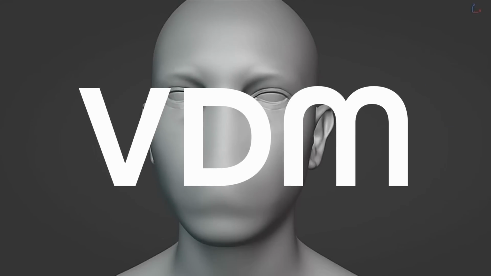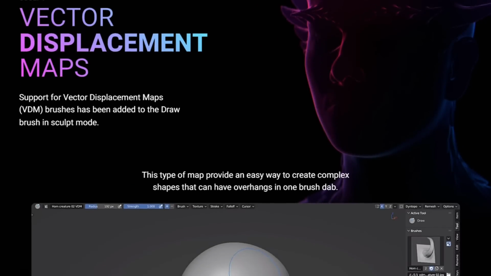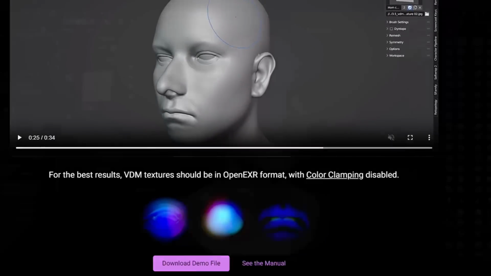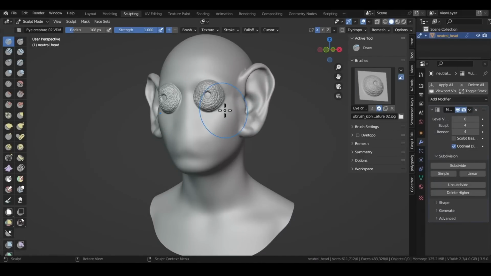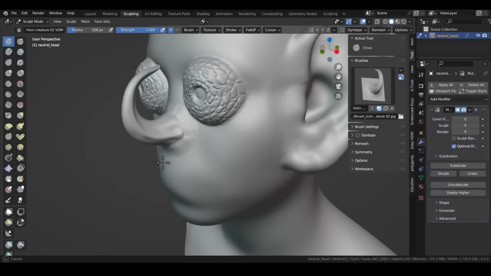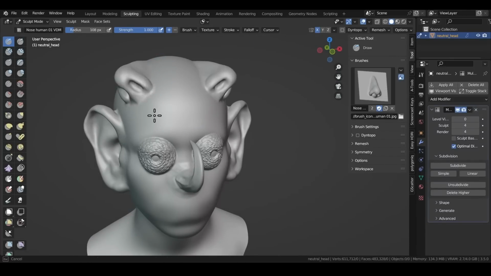Now let's talk about VDMs, aka Vector Displacement Maps. Now this is a big deal too, in case you don't know what VDMs are. How about I just show you instead of trying to explain it to you? Basically, you can just sculpt overhanging shapes onto your models with just a single stroke of a brush, and apparently it was already a big deal in some industry standard softwares like ZBrush, but now it's finally available in Blender 3.5, and I think it's gonna make sculpting way more approachable for a lot of beginners.